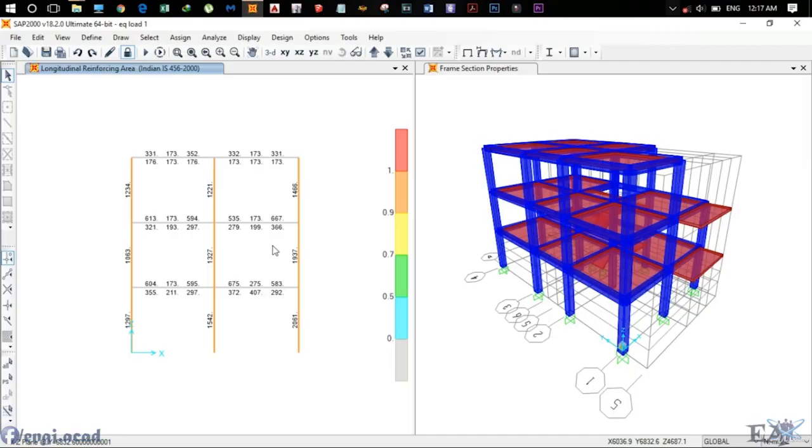After checking PMM interaction ratio, the next thing that you need to check is beam column capacity ratio. So let me first explain what it actually means. We know that at any junction the beam must be weaker than the column. That is basically the concept of strong column weak beam joint. This needs to be satisfied for all the junctions.